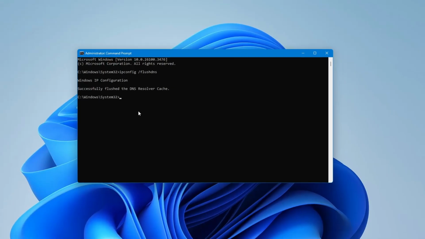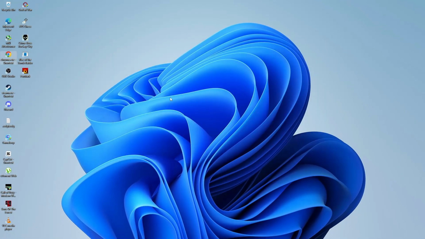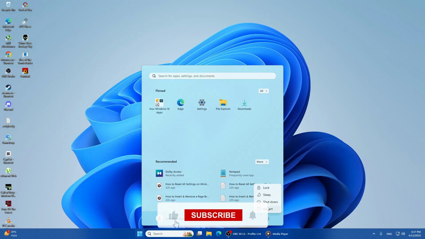That's it. We have now cleared all the cache and junk files from your Windows 11 or Windows 10 computer. To complete the process, I recommend restarting your computer. After restarting, you should notice better performance and more free space.